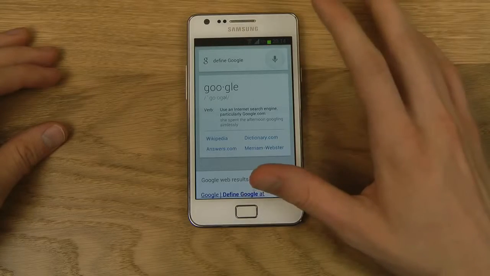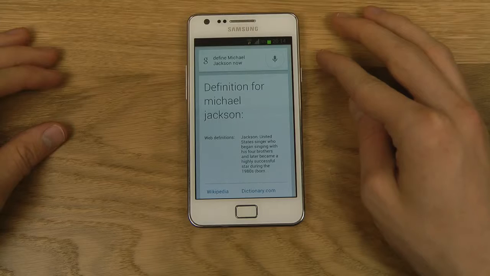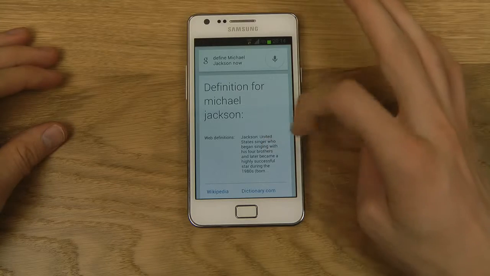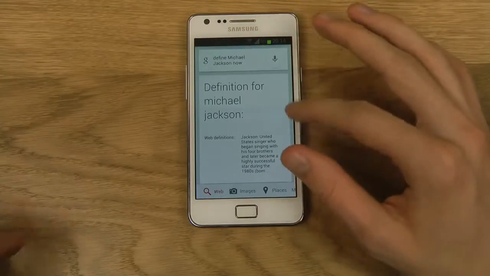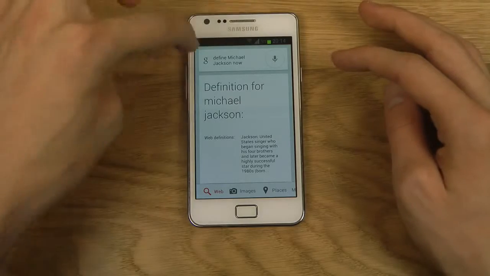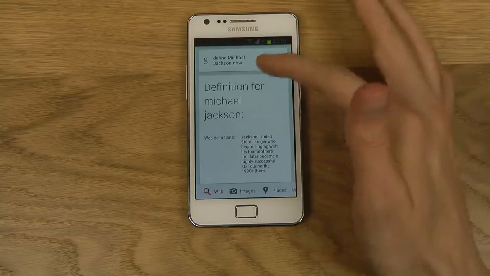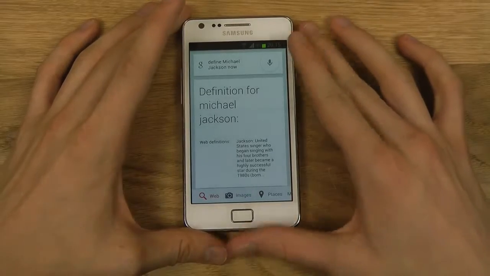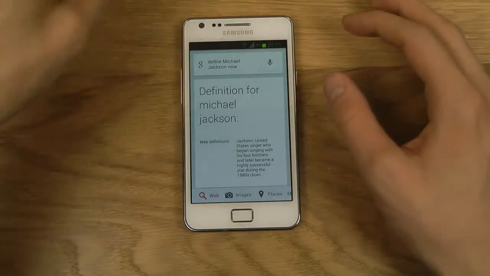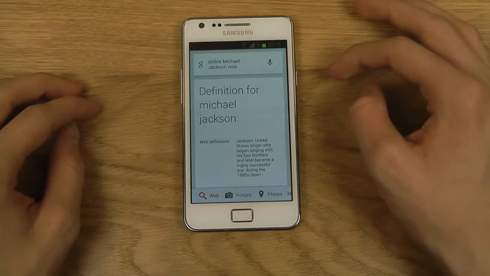Let's try one more. Define Michael Jackson. No. Jackson, United States singer who began singing with his four brothers and later became a highly successful star during the 1980s, born. And then you also get the Google web results here, but pretty good. I said define Michael Jackson, and then I said no, but it just ignored that at the end. So it seems like if you say something wrong, it could still correct it for you. And that's pretty nice. I had some music playing in the background and tried Google Now pretty quickly, and it did seem to recognize there. So it seems to be working pretty decently.